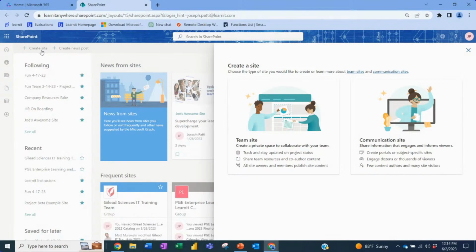Now, there's two types of websites. There's a team site, and really this team site means that you work as a team to build the website together, right? All site owners and members publish content to the site. You can track and stay updated on statuses for projects. You can share team resources and co-author content.